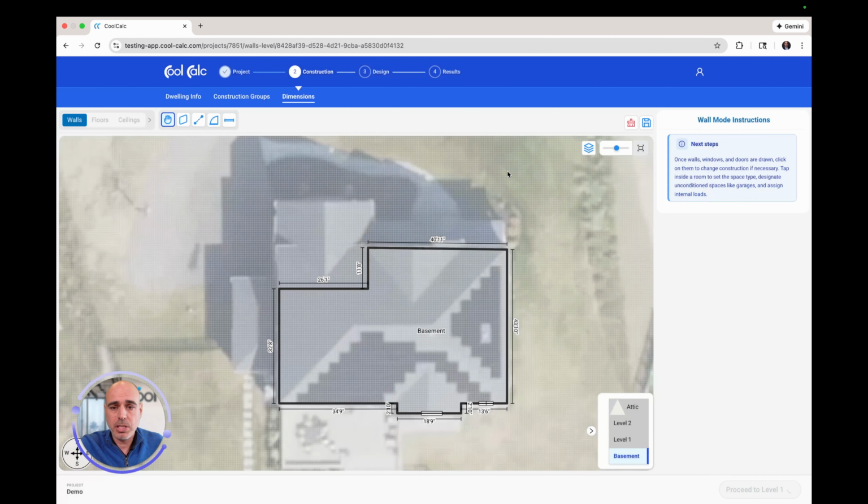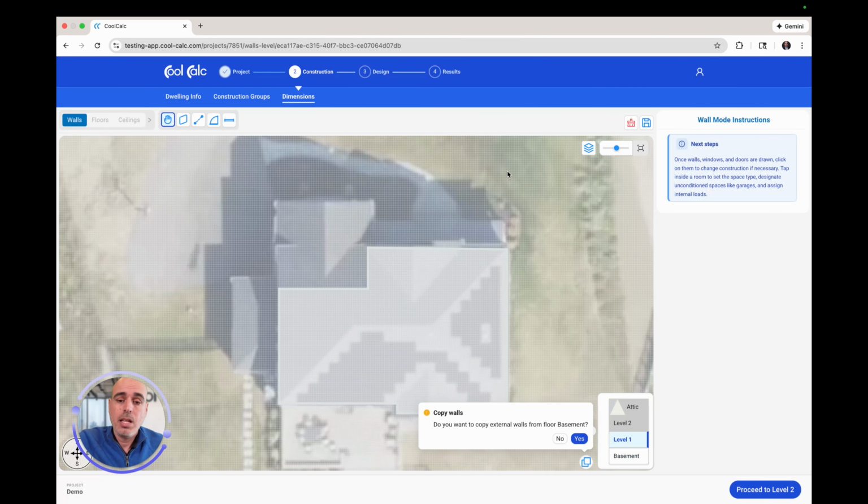I don't want to add any doors. I'm just going to proceed to level 1. It's not going to stop me. This is pretty cool.